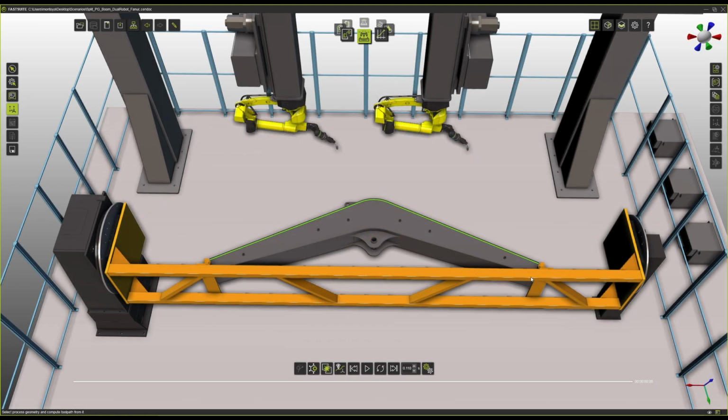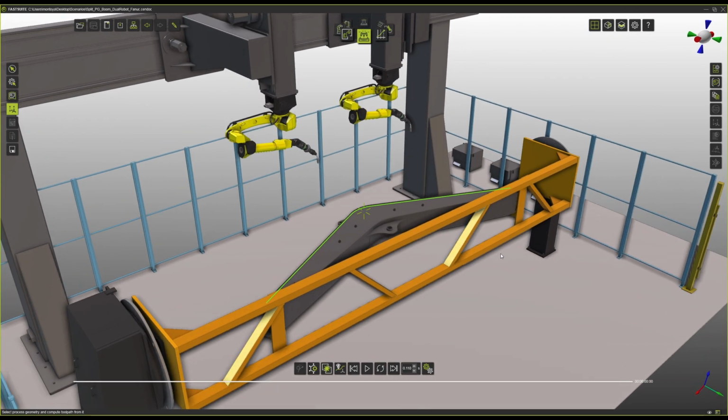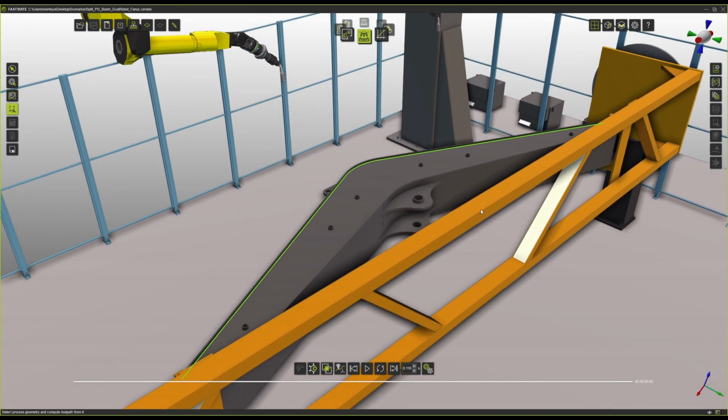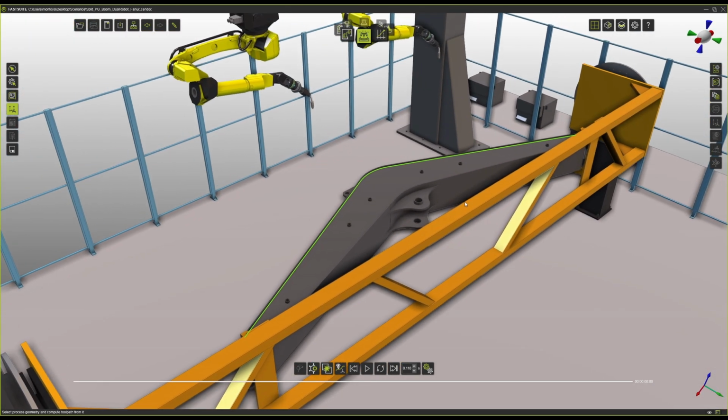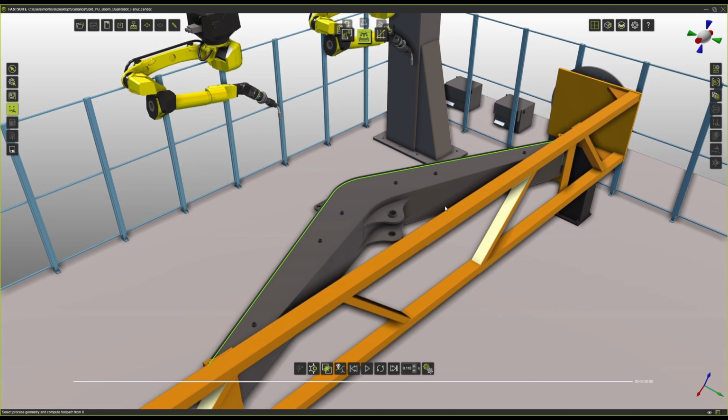It's one large welding part that has to be manufactured by two different robots. Each one of them has to take some part of the welding process, and at the top we can see we have one large weld, which we're going to divide between both of them.